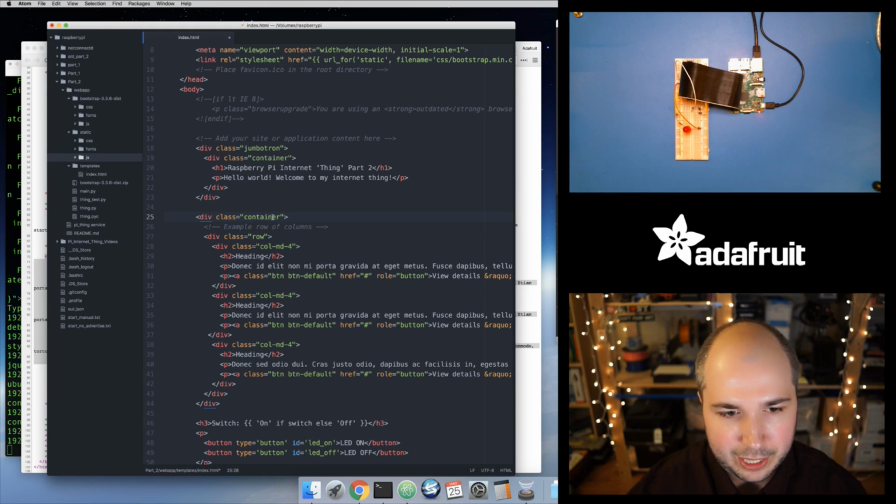Okay, so I've got the container, I've got a row, and you can have multiple rows. Like if I wanted to have lots of rows of items, you can create another div class row right below this. Now I've got div class col-md-4. So this is where it gets a little weird with Bootstrap.